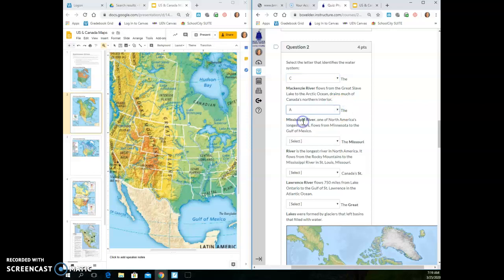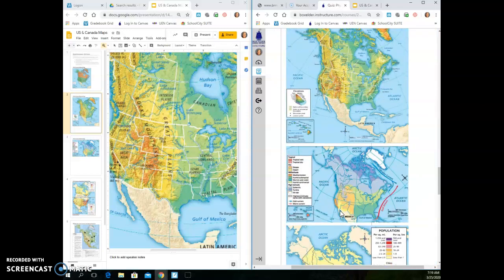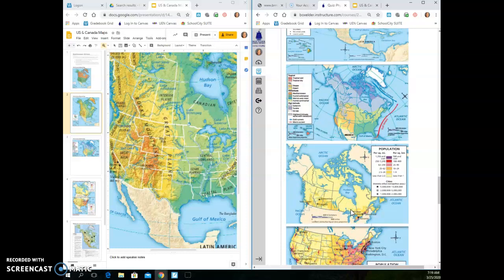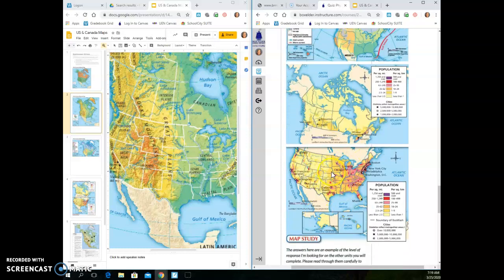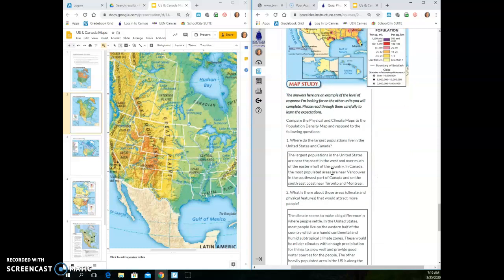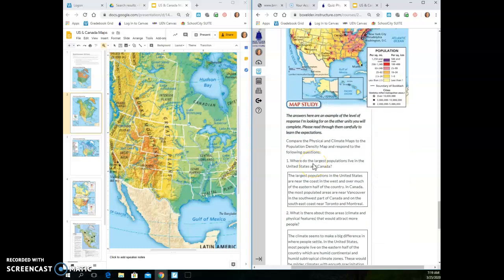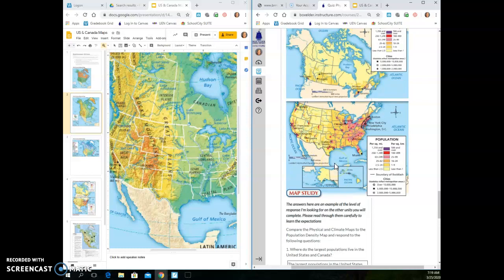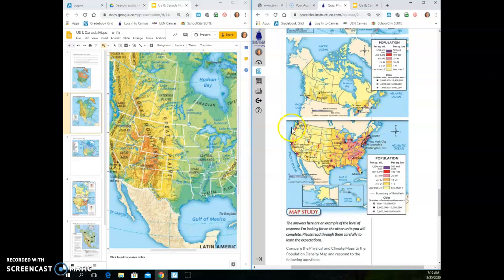So you'll just go through those, and then the third question, you're comparing these. If you look at the physical map, the climate map, and then the population density maps, then you'll answer the questions. So the first question, where do the largest populations live in the United States and Canada? So as I looked at this, I saw that the darker red and purple are the highest population areas.